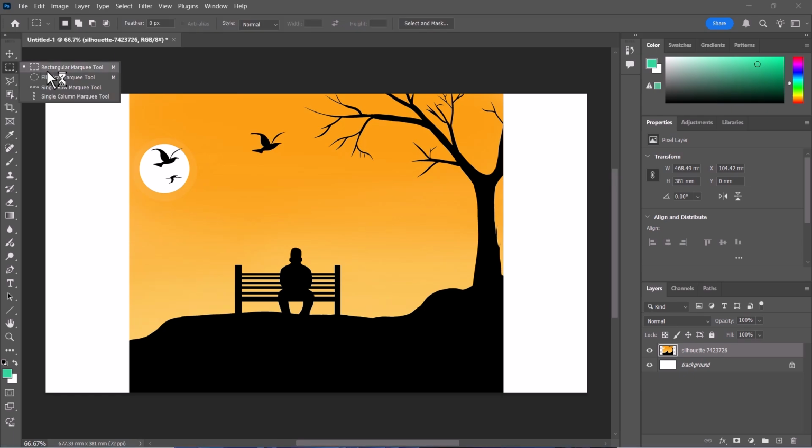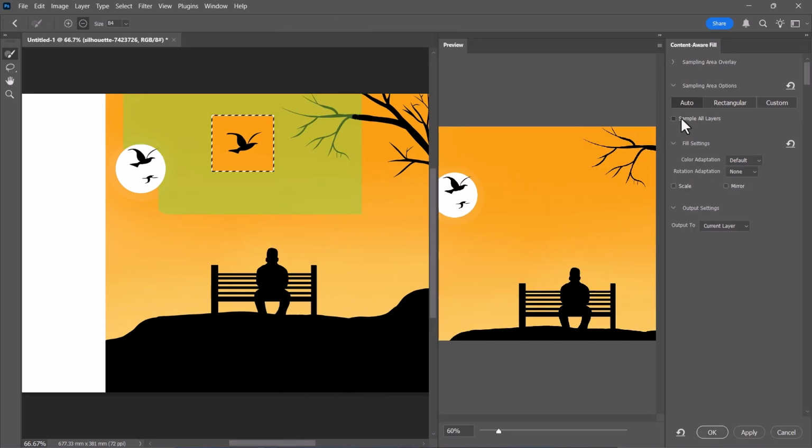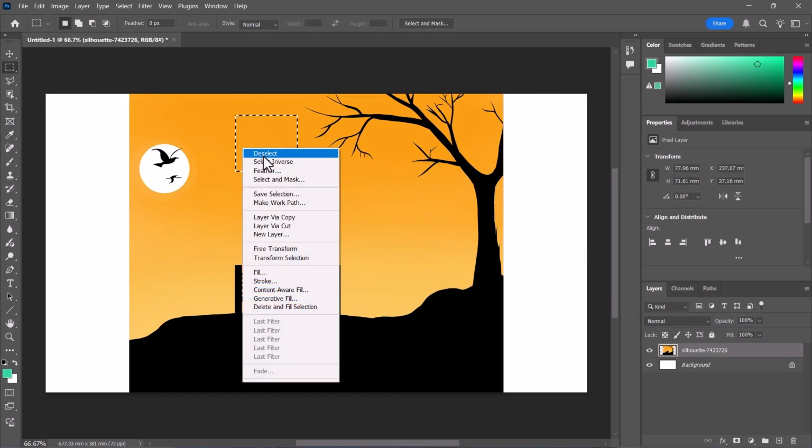Alternatively, you can use the rectangular marquee tool and highlight the object area. Right-click and choose Content Aware Fill. In this window, tick Sample All Layers. Photoshop will preview the result instantly. If it looks good, click OK.